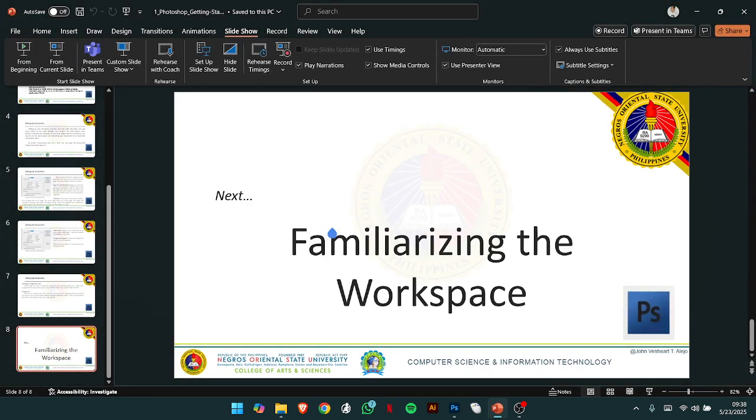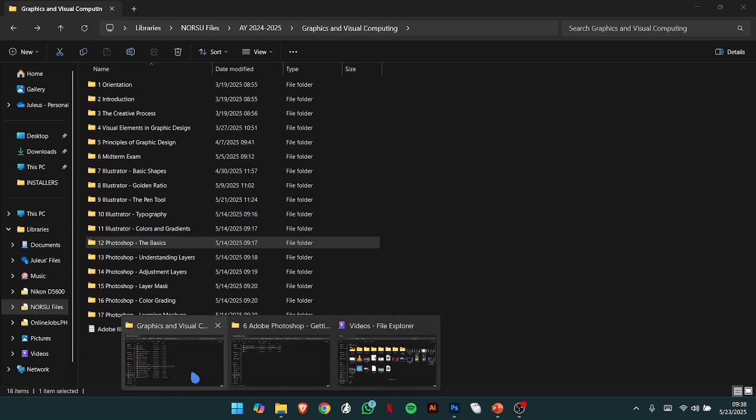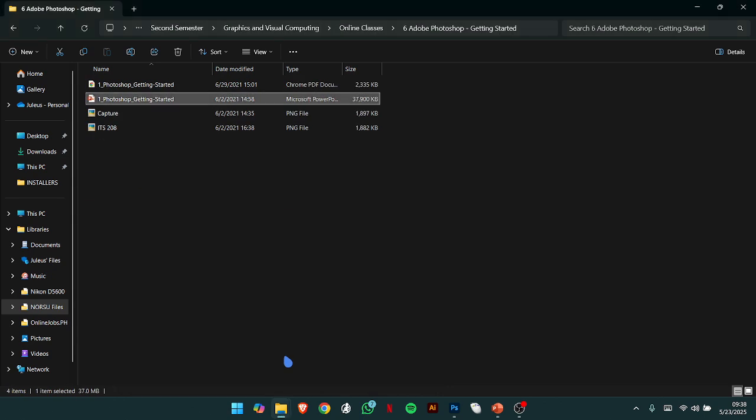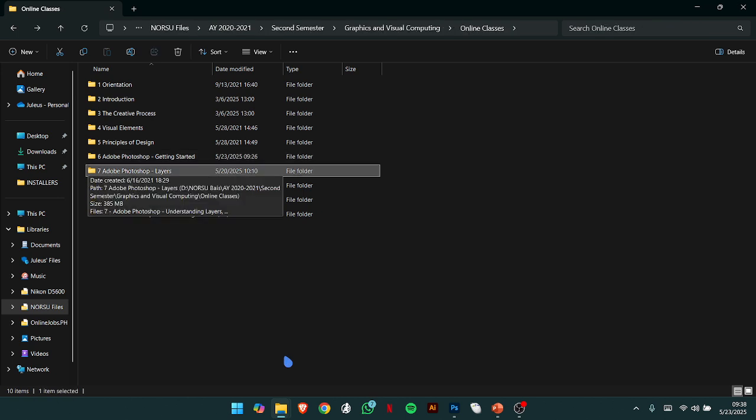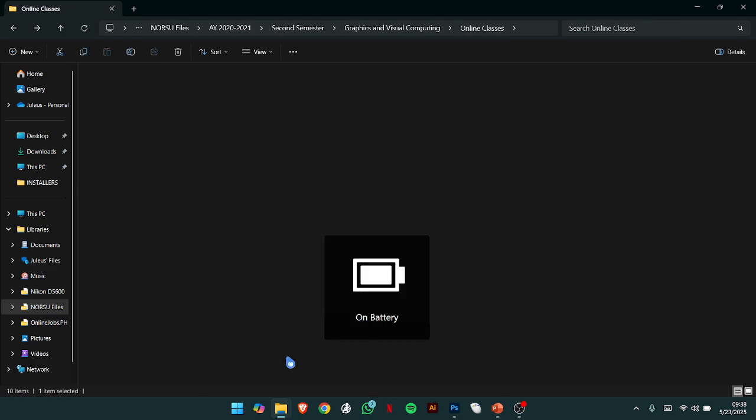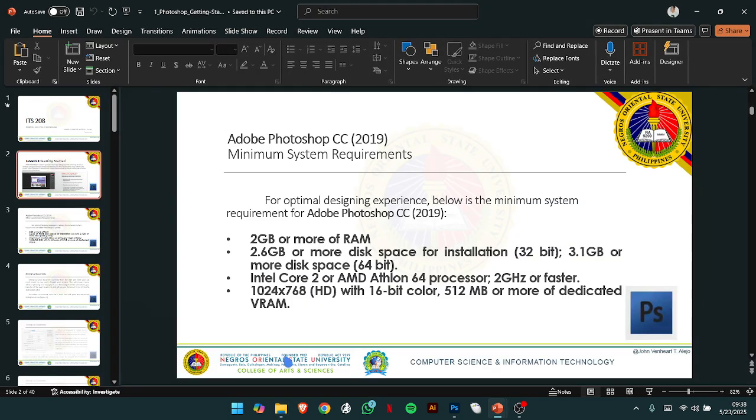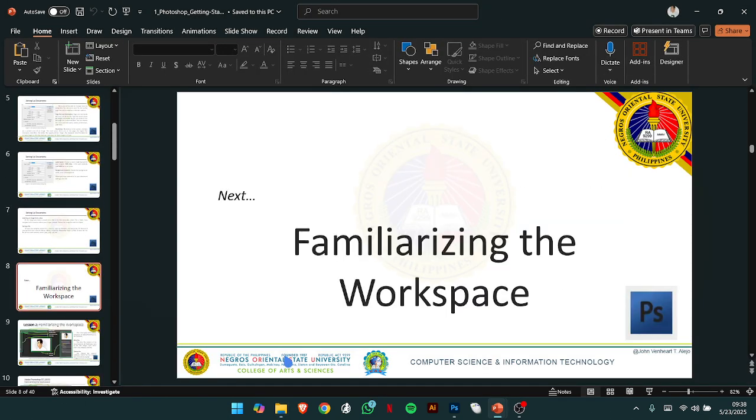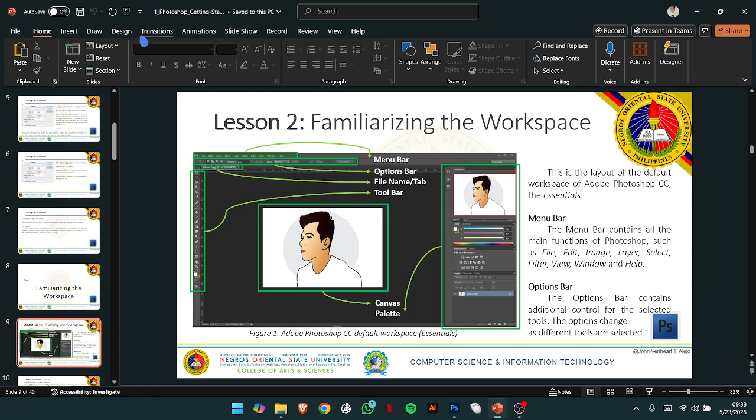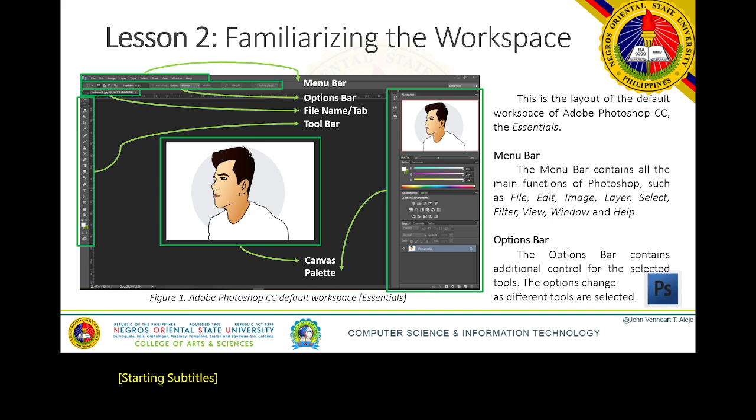Next is familiarizing the workspace. For the next lesson, we're going to familiarize the workspace in Adobe Photoshop.